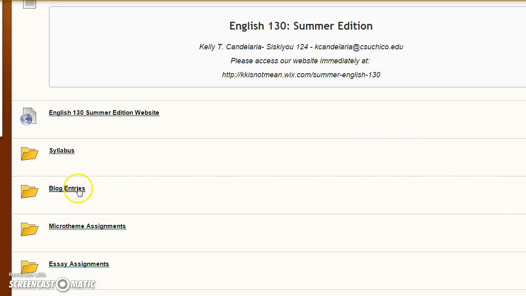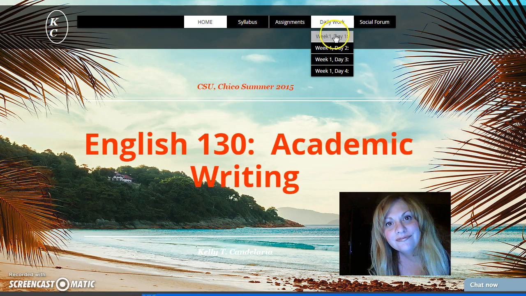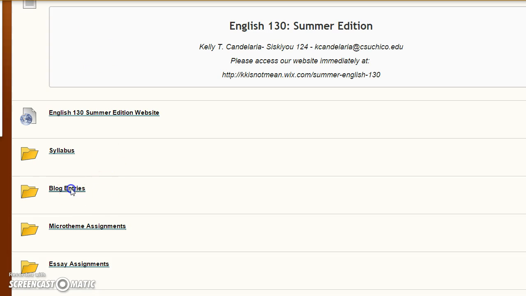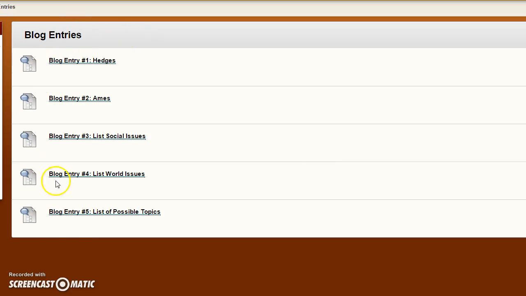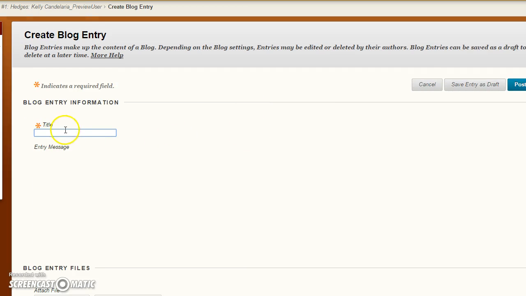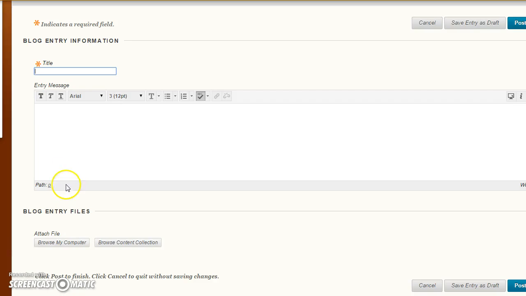Again, say for example you wanted to do the blog posting activity 2 of Chris Hedges. You would go back to Blackboard and click on the blog entries folder, and you will see the different blog entries available. We're doing blog entry 1. If you click on that, it will bring up the place where you can create a blog. You'd be able to put a title, type your message directly into the box, and then you want to press post entry.